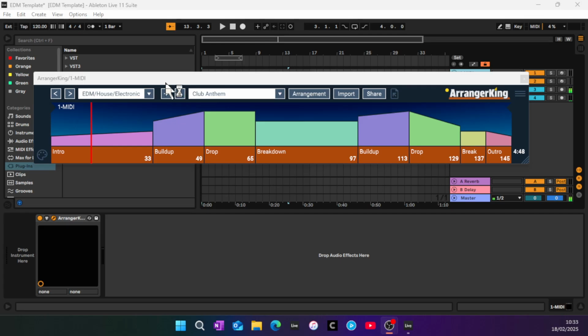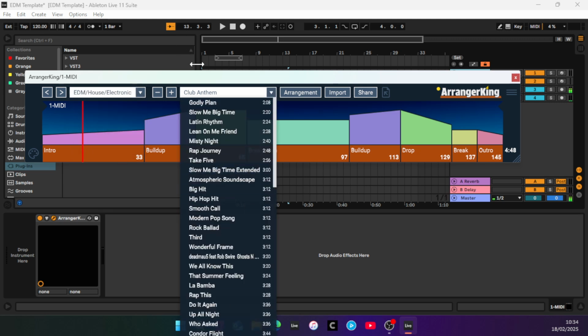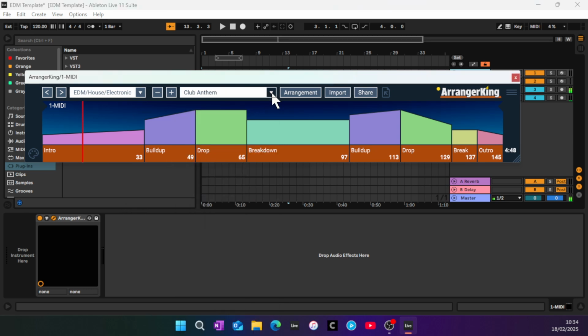So this one is another one on ArrangerKing. If you're not sure what ArrangerKing does, it's this little plugin that basically helps you work out the arrangements of your songs. And there are loads and loads of different templates in different styles. If you click on here, you've got all these different styles. And then down here you've got all these different arrangements. I've just got one on Club Anthem at the moment because I'm doing like a clubby anthem.